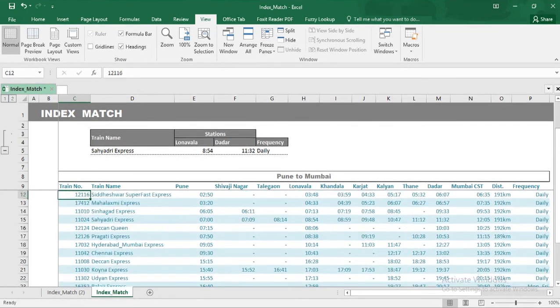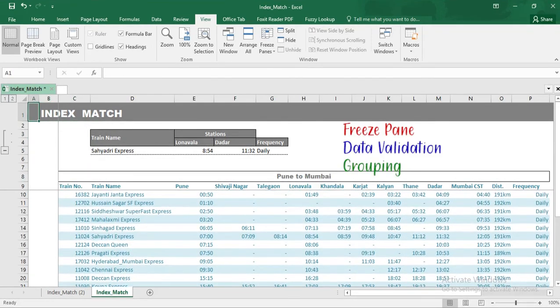Hope you have taken notes of Freeze Panes, Data Validation, and the group ungroup feature in MS Excel.